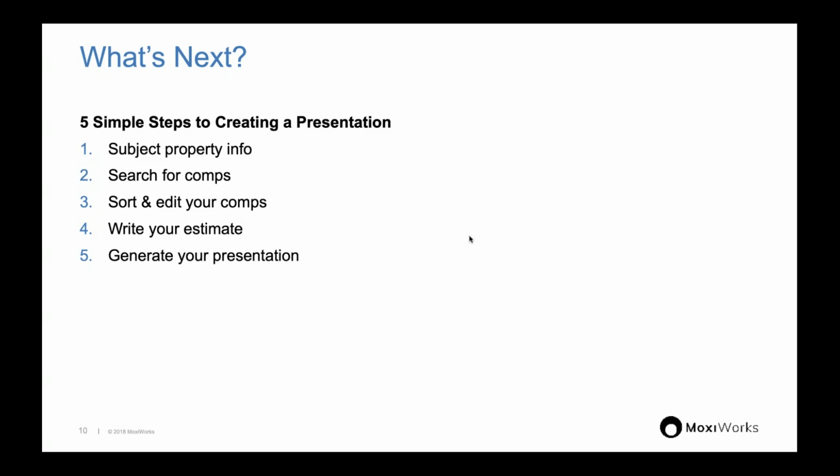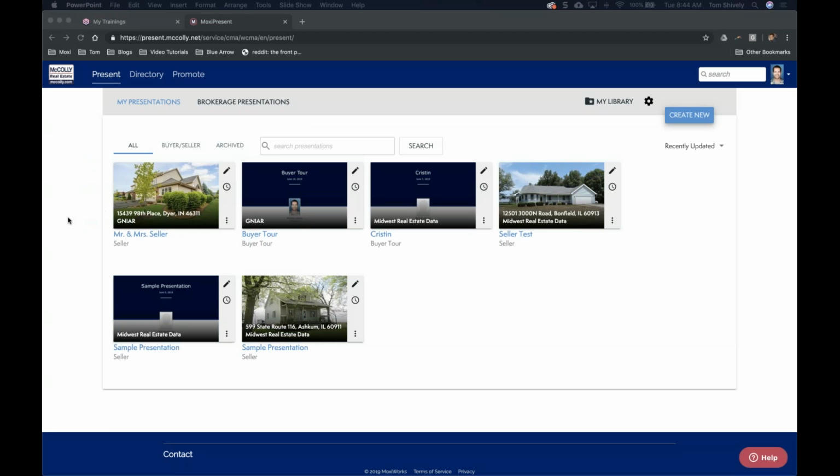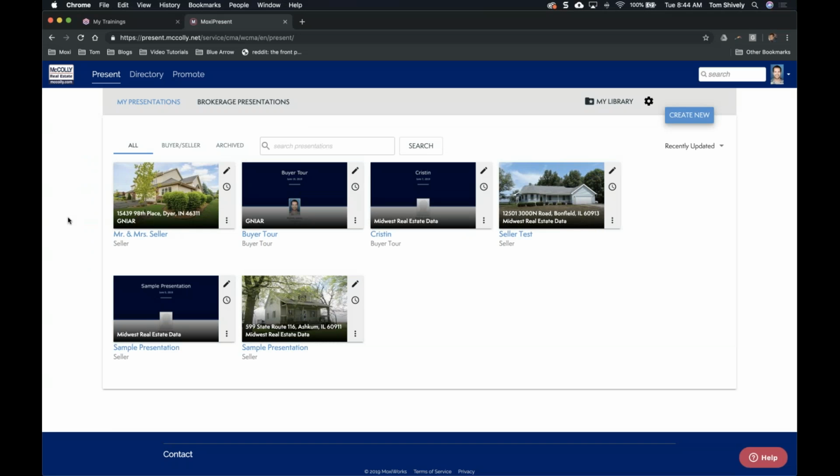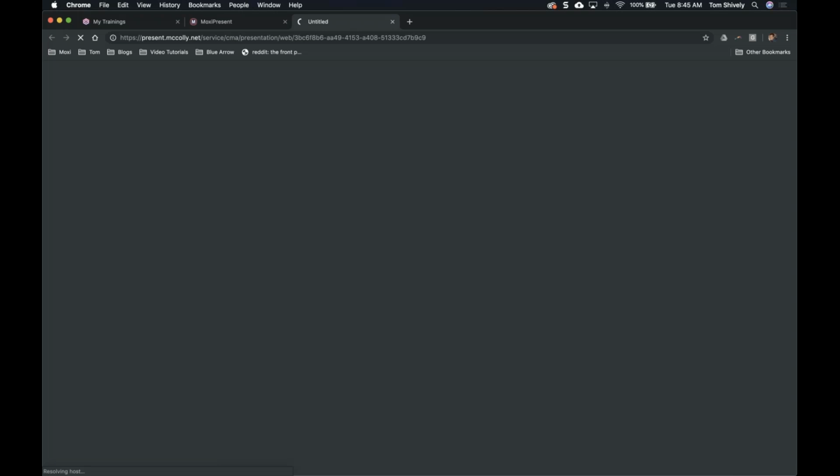Okay, so without further ado, let's jump into present. So what we see here is our present dashboard. Now, these are all of the presentations that we've already created. So what we're going to do now is take a look at an actual presentation. What does this presentation look like when our clients open it up? So let's go to the Mr. and Mrs. Seller. There we go. So we're just going to click on it.